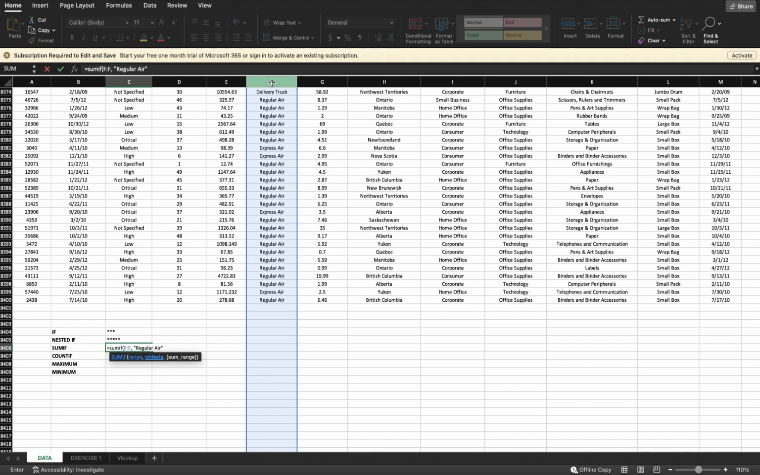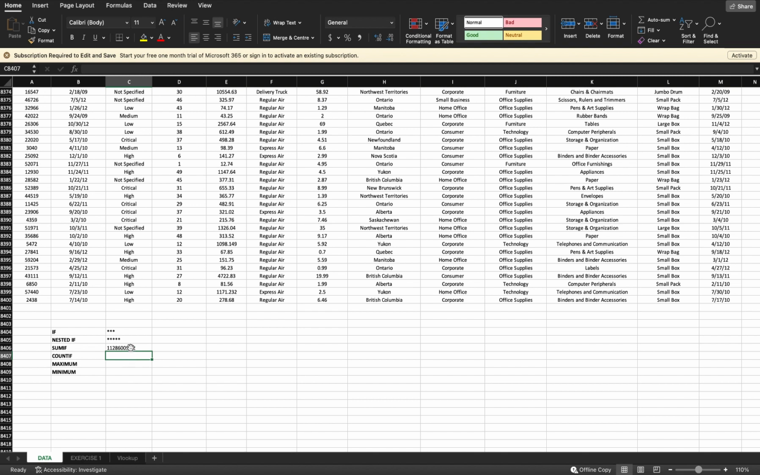So what do I want to do? I want to get the total sum of regular A on column E, comma. Now, what is the sum range? The sum range is E2 to E8400. It's going to give me the total sum of only regular A, and that is 11 million.